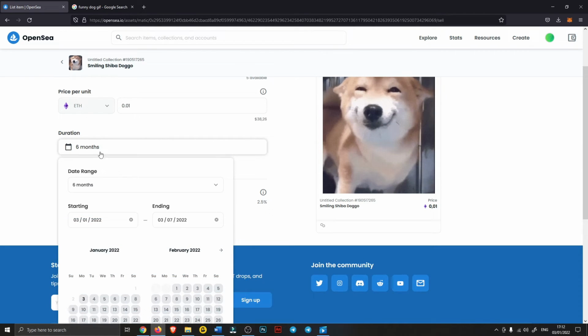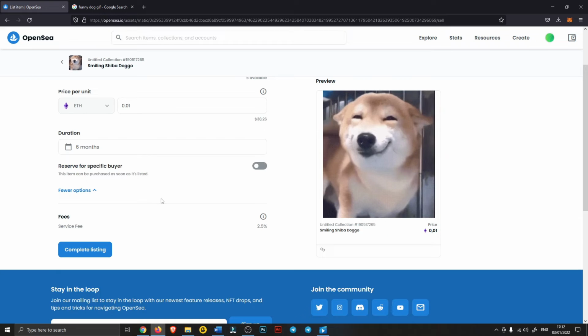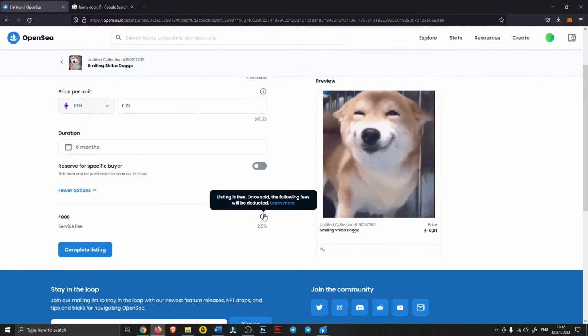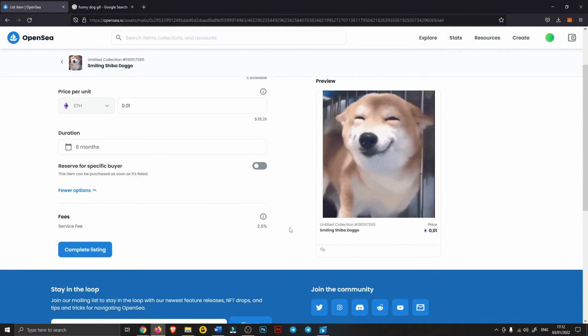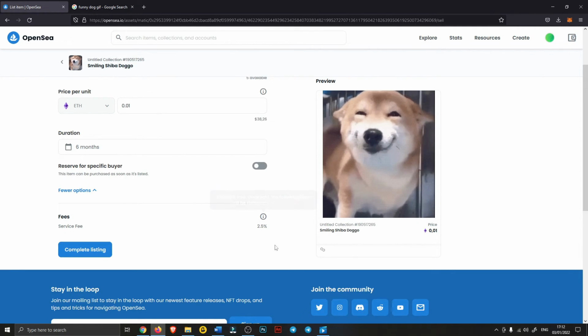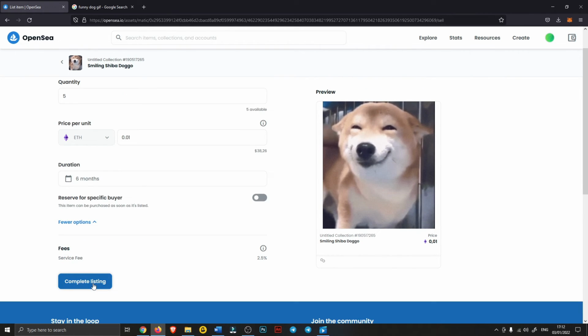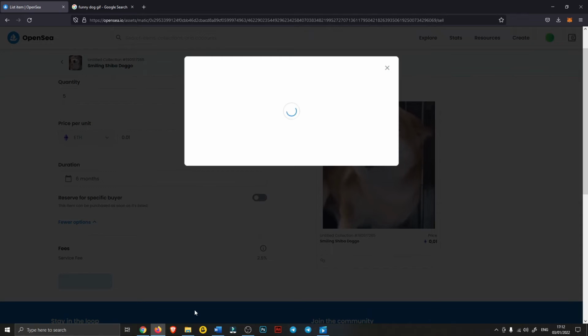So the duration, let's just keep it at 6 months. There are more options. You can reserve it for a specific buyer if you have one. There will be a service fee. So this means the listing of this NFT will be completely free, but once it's sold, 2.5% goes to Opensea. Now we're just going to hit complete listing.